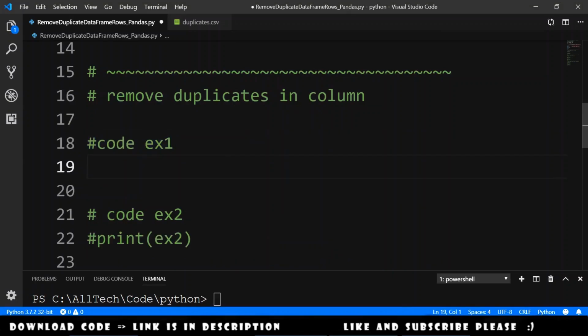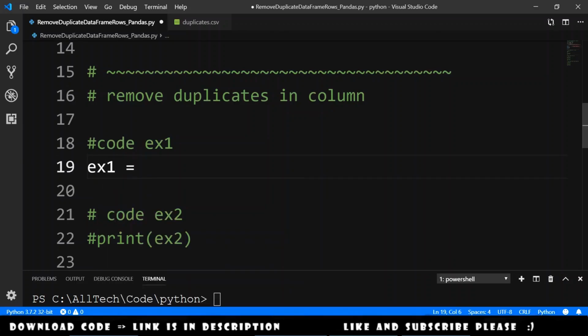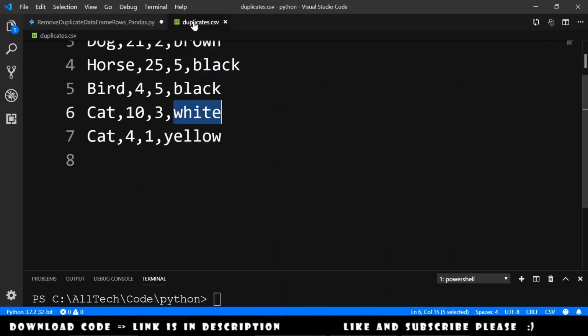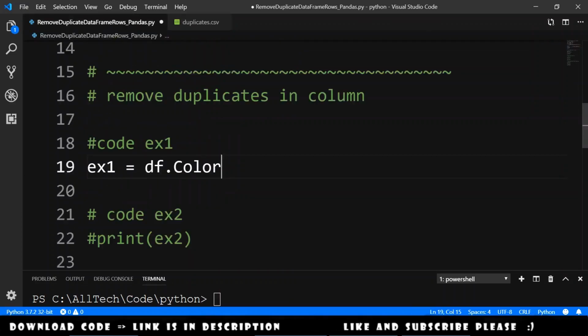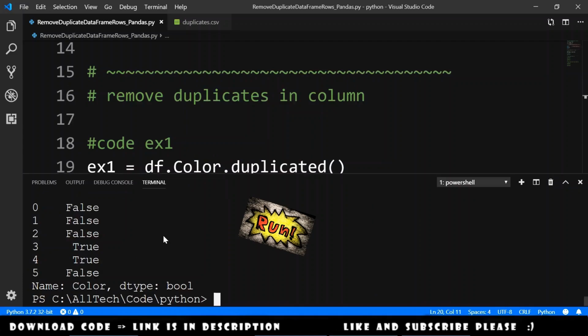The first thing to do is declare the variable example1, which is equal to dataframe.color, and then call duplicated on it. If we go to the CSV file, we can see that it has animal, count, age and color. These are the columns of the DataFrame. We go here again and say that we want to find duplicates like this. We print, save and run, and we get a list of trues and falses.